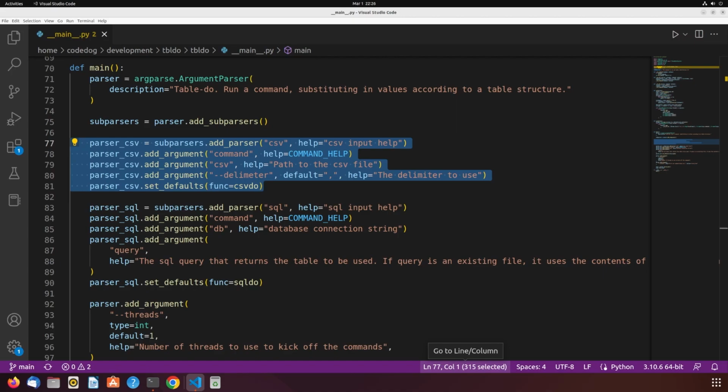CSV mode will expect the command that will be applied to the data first, followed by the CSV file which contains the data. You can also specify which delimiter your CSV file uses. This is optional and the default is a comma. I also make use of the parser setDefaults function.